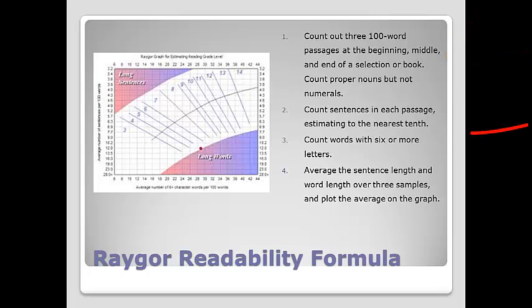Then what you need to do for each of the 3 passages is you need to count the sentences in each passage, and then you need to count the words in each passage that has 6 or more letters. Then basically what you do is you average the sentence length across the passages and the word length across the passages, and you plot the average on the graph.